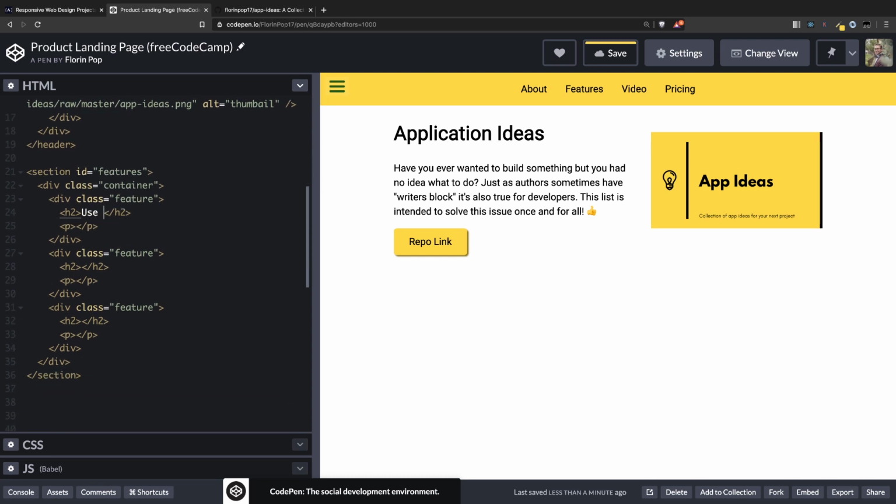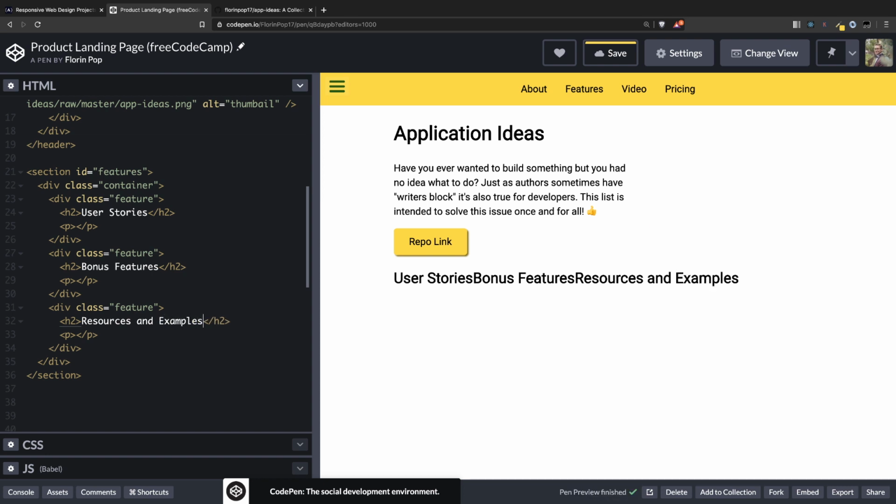User stories, like that. This will be bonus features, and this will be resources. How do you spell that? Like that. And examples. Okay.